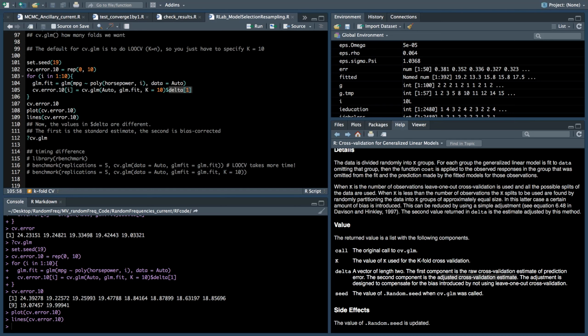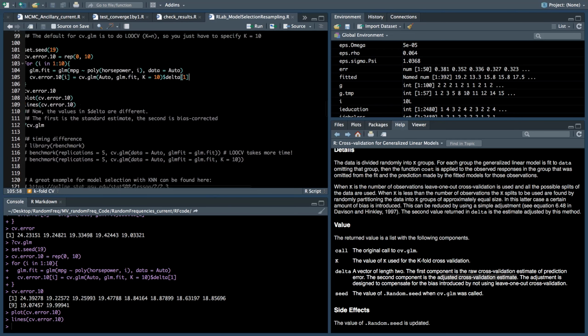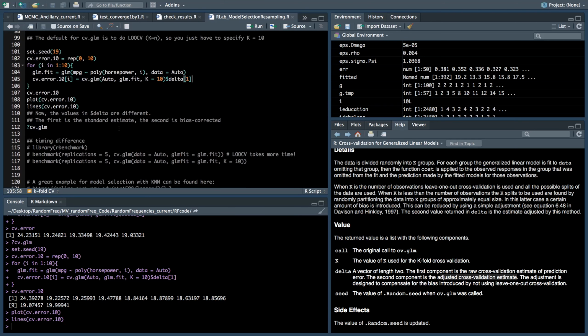Okay, so when we use this 10-fold, K-fold, it has this option where you can use an adjusted cross-validation estimate. But here, we just use the raw, the standard estimate of the prediction error. I just forgot to mention this. Oh, and also we said the leave-one-out cross-validation would take more time.